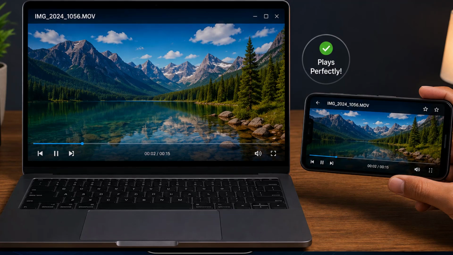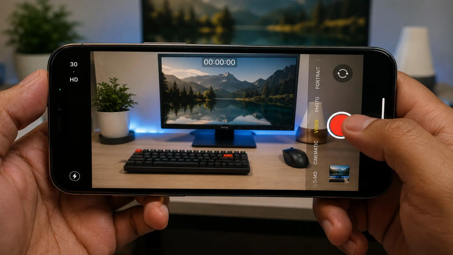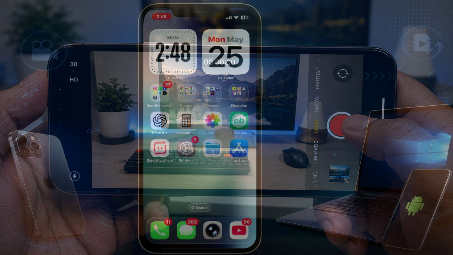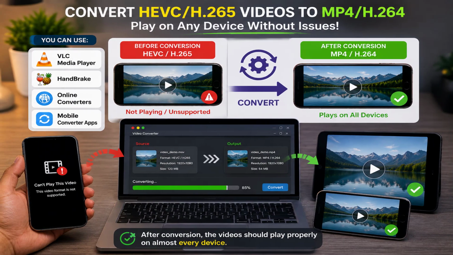If you have already recorded some videos on your iPhone and you want to convert those old videos to MP4, you can try this method. You can get some online tools like HandBrake or an online video converter, or on your Android phone you can get some mobile converter. You can use that converter to convert HEVC format to MP4. After conversion, the video should play properly on almost every device, especially for Windows users.